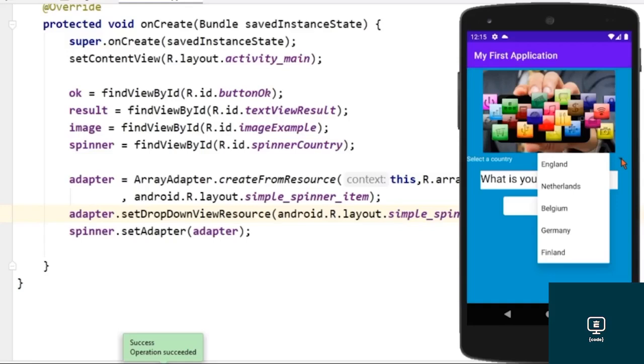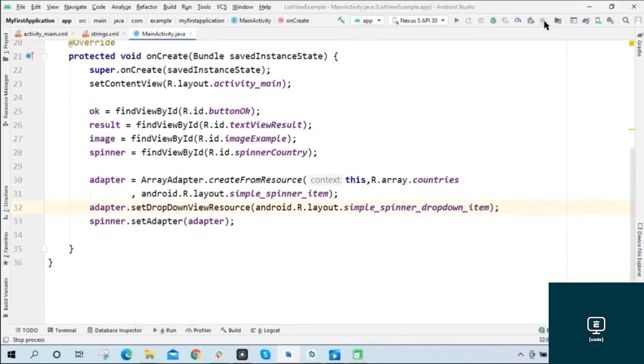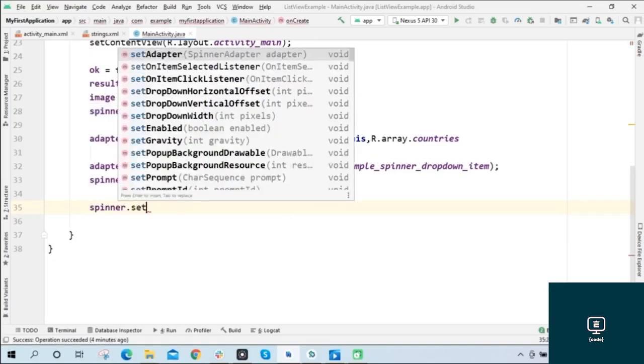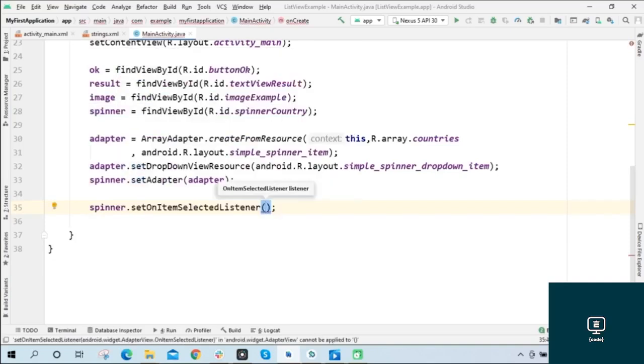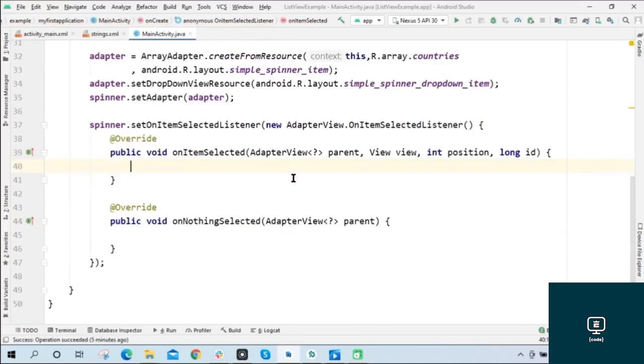And then after that, we needed to do one more thing. When the user selects a country from the spinner, the name of the country should be written in the text view. So let's continue. I'll need to add a listener to the spinner. And this listener is setOnItemSelectedListener. And inside the parenthesis, new AdapterView.OnItemSelectedListener. So when I write this code, two methods are created by Android Studio. First one is onItemSelected. The other one is onNothingSelected. So I'll write my codes here.